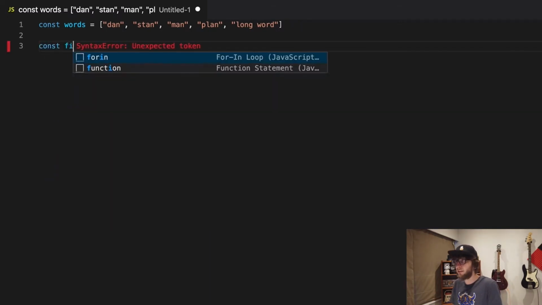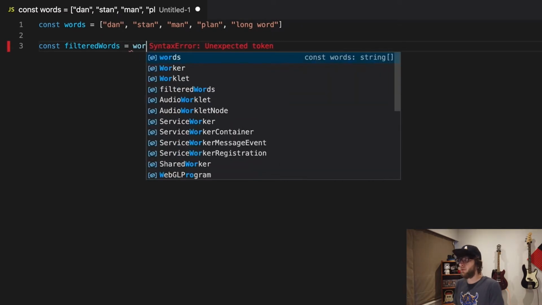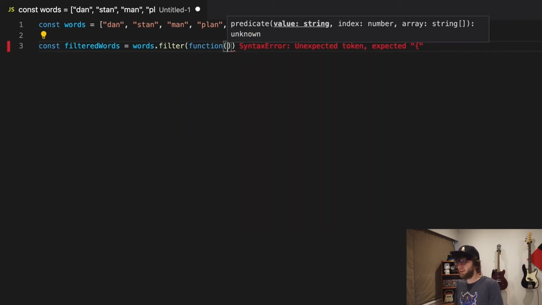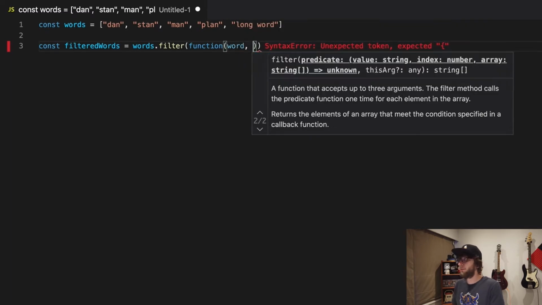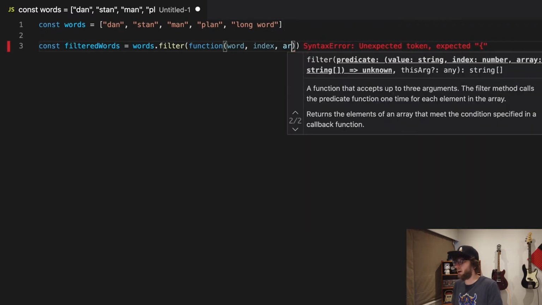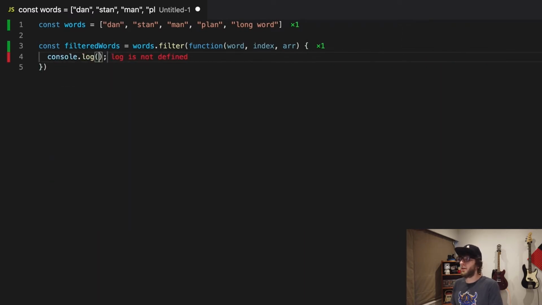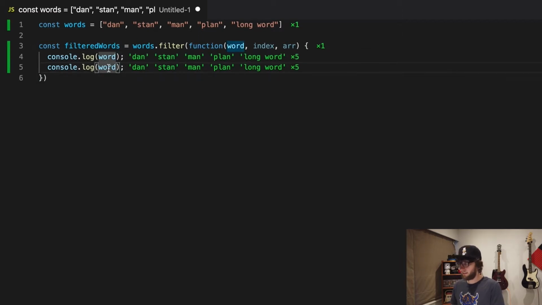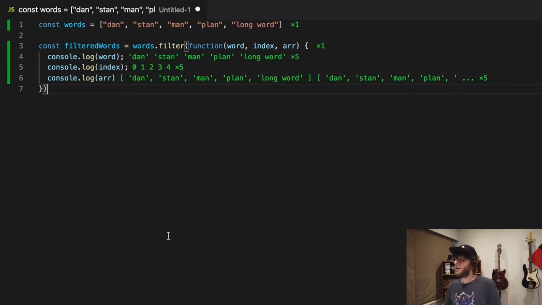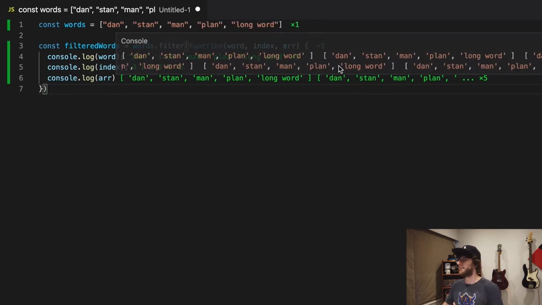So let's go const filteredWords, and we'll go words.filter, and then we take in a function, and then this function itself takes in each word. It takes in the index. It takes in also the entire array. So let's just log those for now. Log the word, then the index, and then the entire array. Cool, so we can see that each loop, it's giving us the single word, the index, and the entire array.